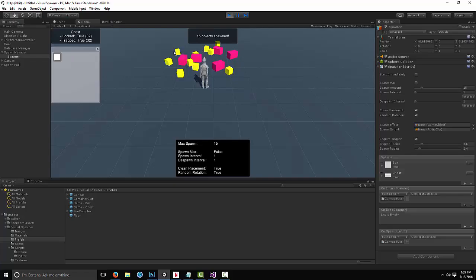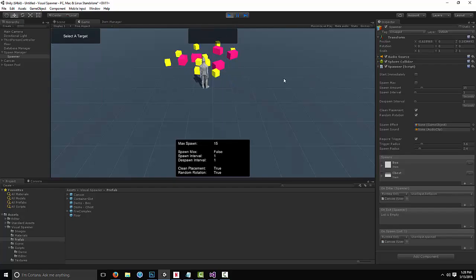And if we click on one of the boxes, they'll simply disappear, and the spawner will be forced to create a new item to replace it on our 1 second interval that we have defined here. And that's it. That's all it takes to get up and running with the Visual Spawner asset package.